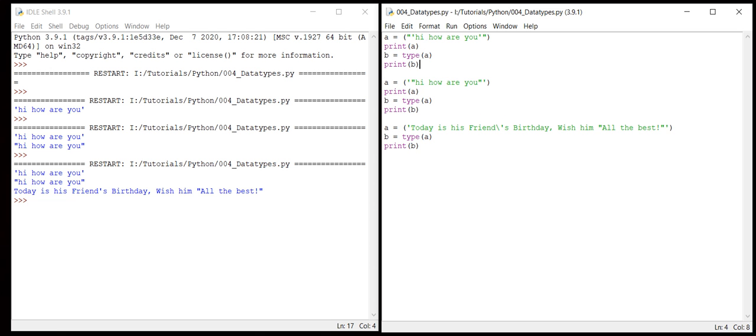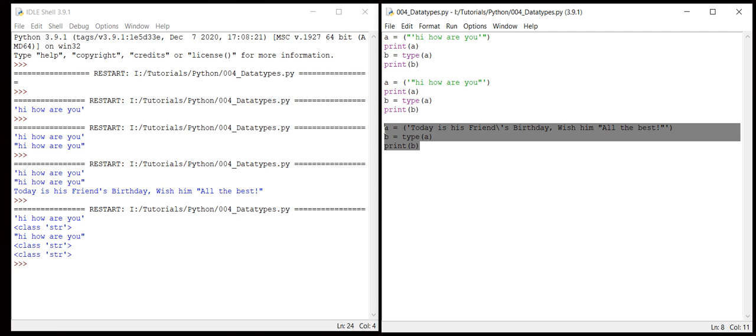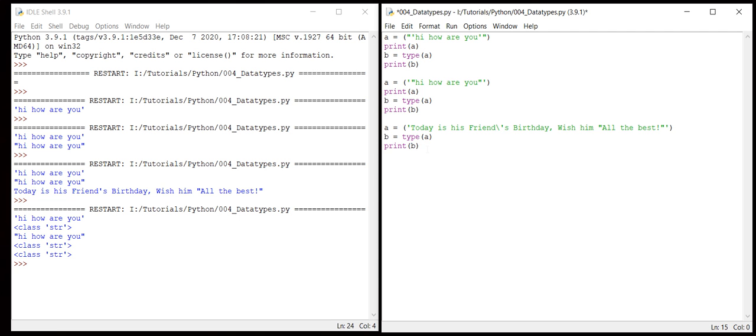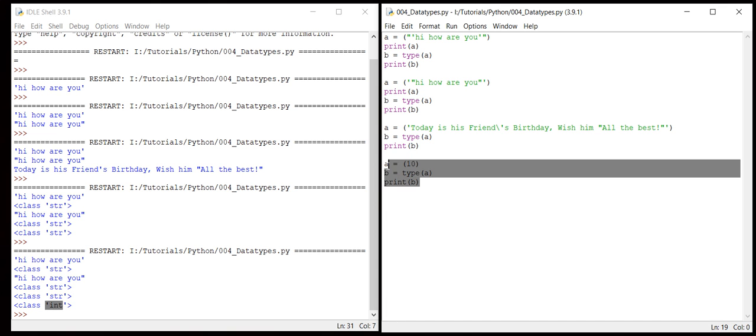Yes, so let me save it and run it. See, all our strings. Let me use some other data type and see how it is printing. Let me give a whole number. And remember, for the whole number we don't want to use the quotation. Let me print it. Yes, see, integer, int. We can use other data types.